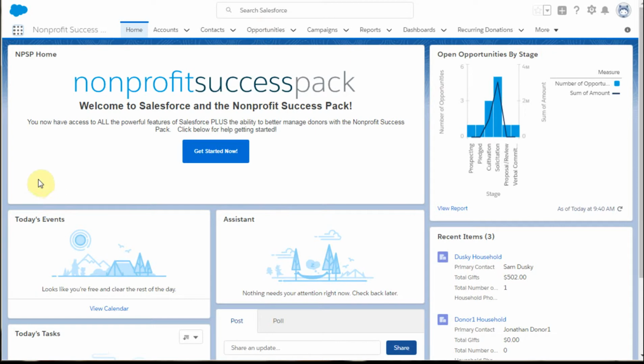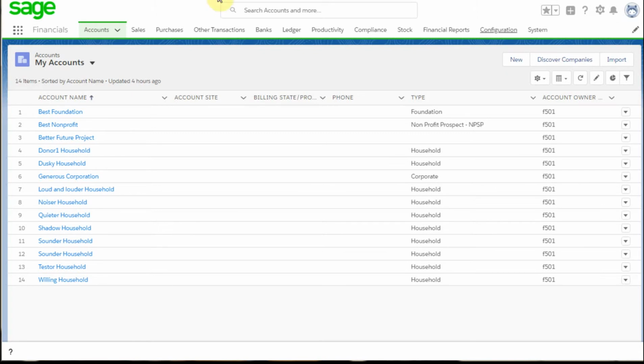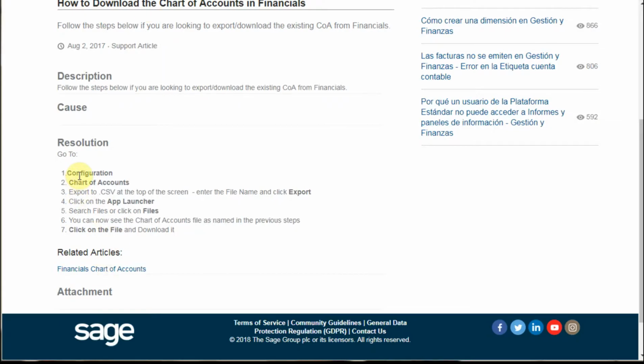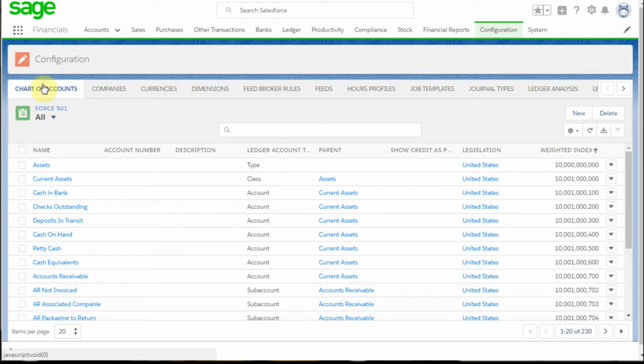From your Salesforce homepage, in this case I've just got the Nonprofit Success Pack homepage, what you want to do is go to the app launcher here, and clicking that, you select Sage or Financials, and that'll take you to this page, where you find that configuration. Looking back at our instructions, since we're there, we want configuration, then chart of accounts. So we go here to configuration, and then we are in chart of accounts at that point, which makes it simple.